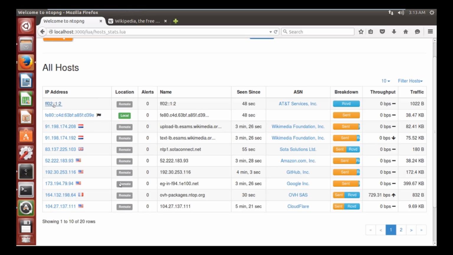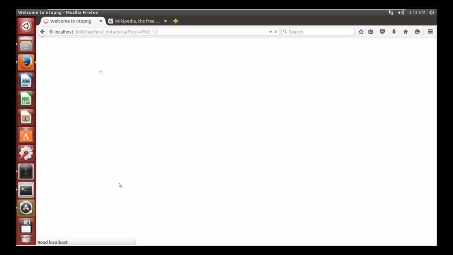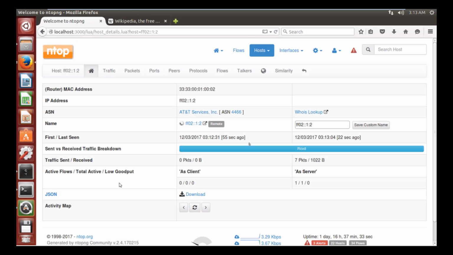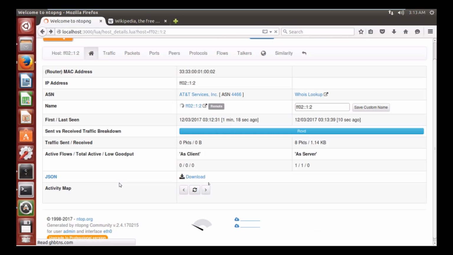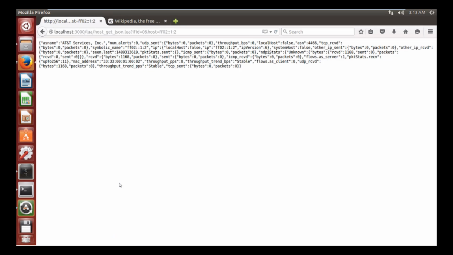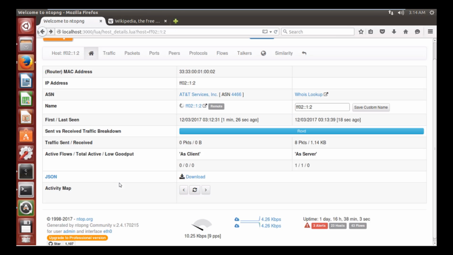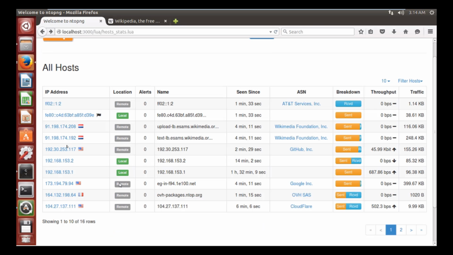Here, for the first IP address, on clicking on it, you can see the overview of this host. The first page gives the basic information, which is the MAC address, the IP address, the name of the host, and the sent versus received packet breakdown. Everything in Ntopng is in the form of JSON. On clicking on download, you get a JSON object which can be exported.